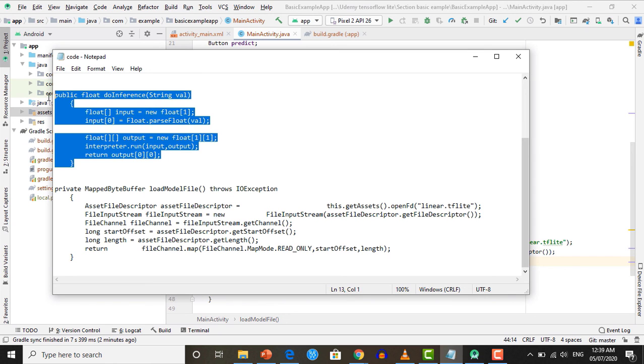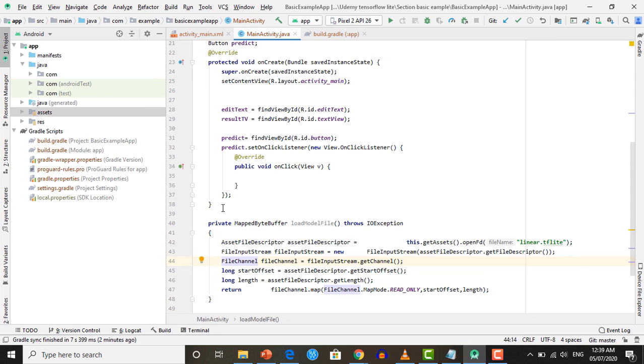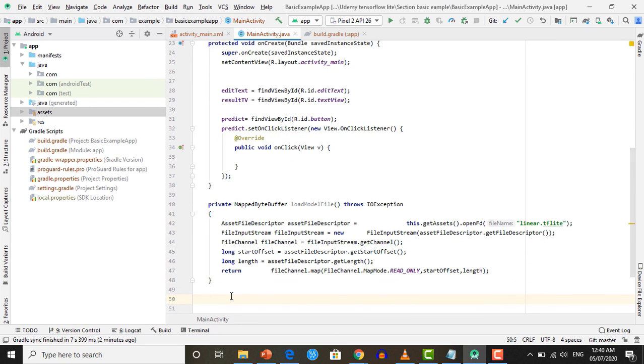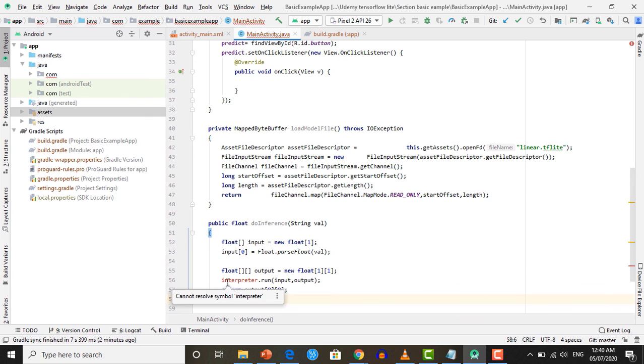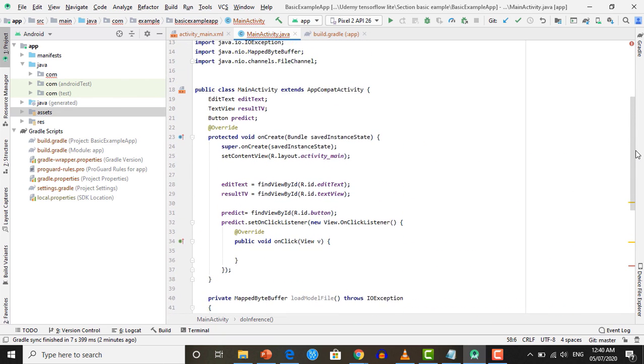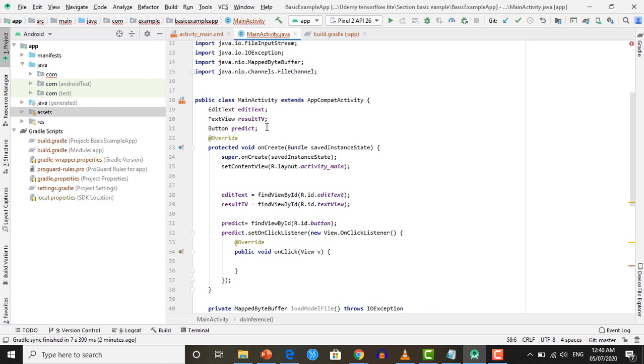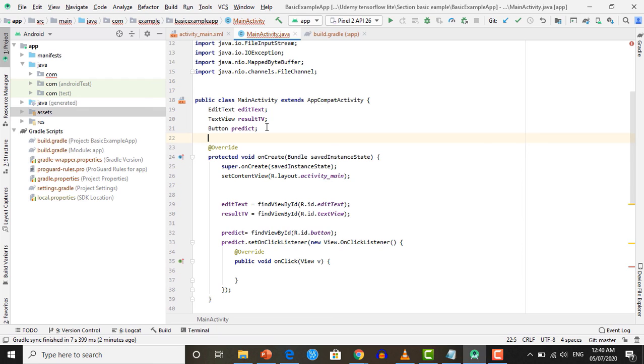I'm going to copy this doInference method, then we will look at the code inside this method. I'm going to paste it just below the loadModelFile method. So I pasted it here. Here you can see that it is using an interpreter variable. So firstly we will create an interpreter, then I'm going to explain the code in this doInference method. In order to load the model and get prediction from it, you need to create an instance of the TensorFlow Lite interpreter. So I'm going to create an interpreter here.